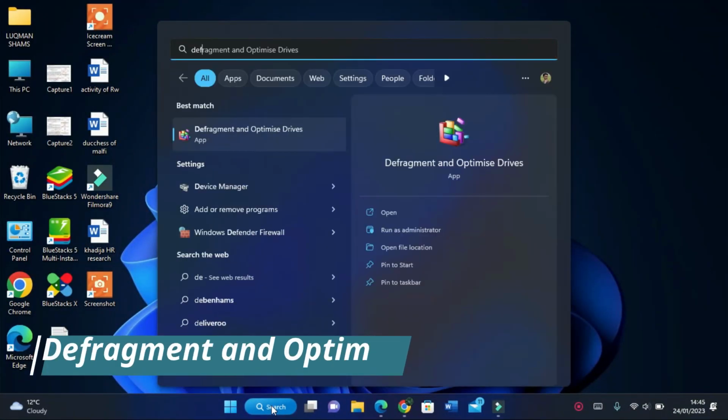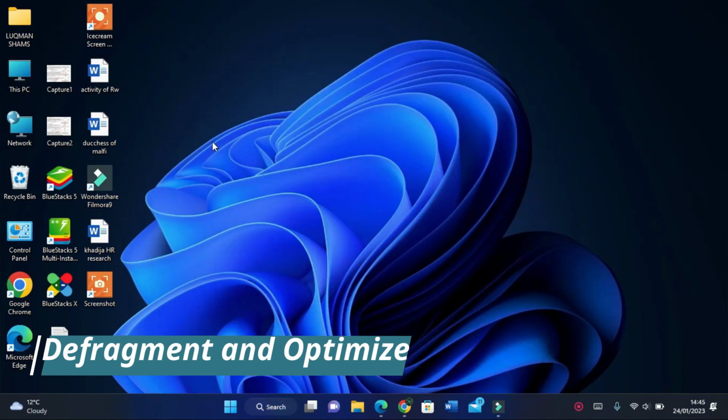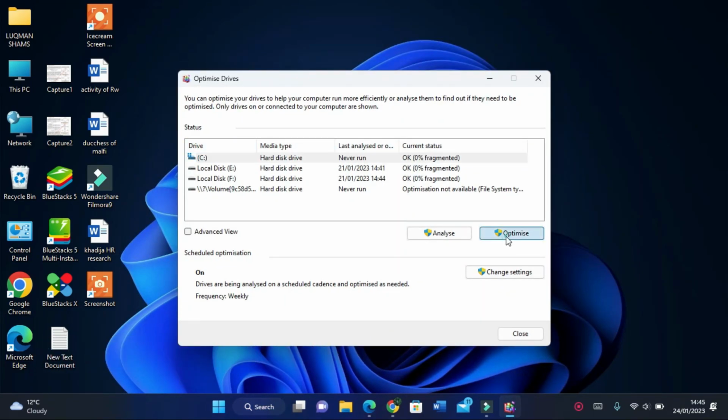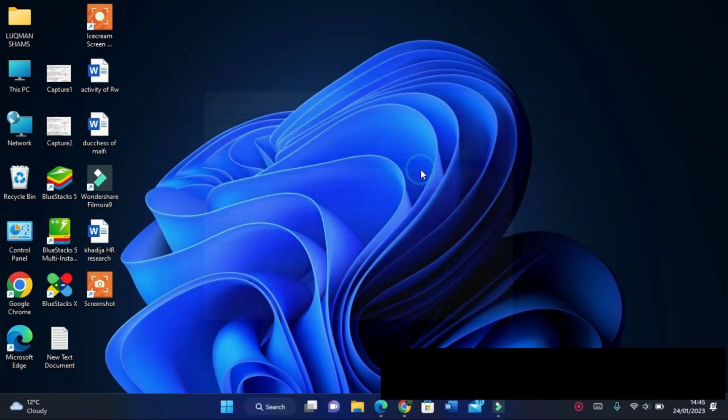The fifth step is to defragment and optimize drive. To do this, type this and from there optimize every drive.